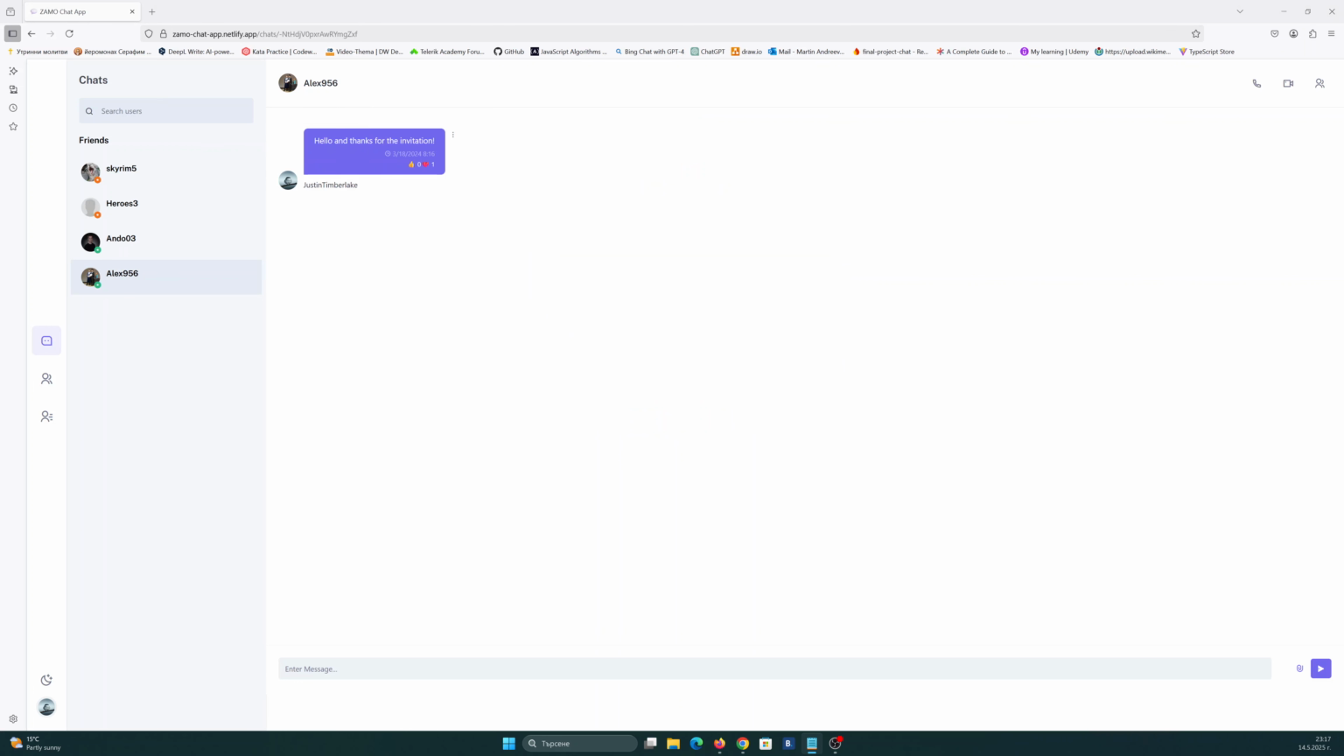Once logged in, users arrive at the chat page, the heart of direct messaging in Zamo Chat. This interface allows users to search for friends and start private conversations instantly. Does the searching. And now, to mimic a real situation, I'm going to exchange some chat messages between two different user accounts.